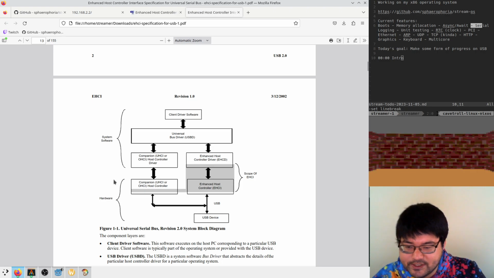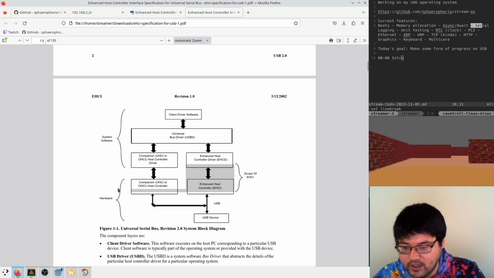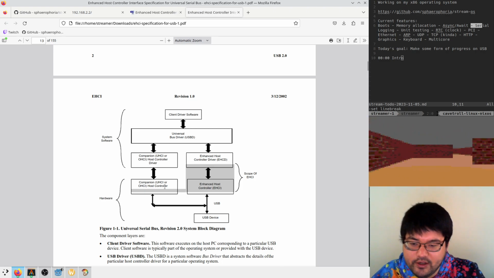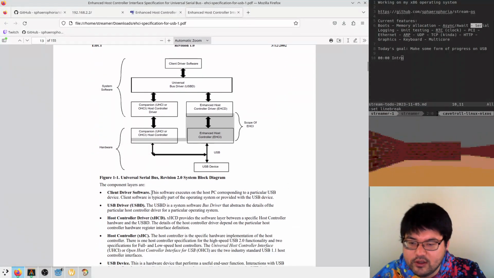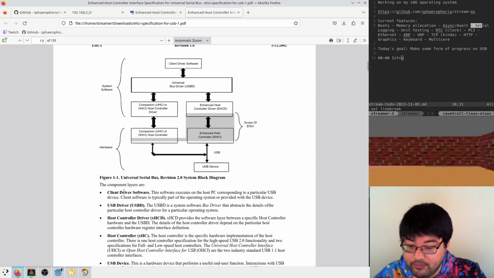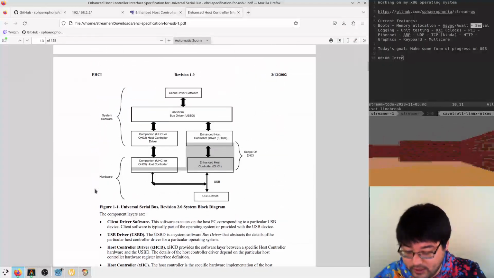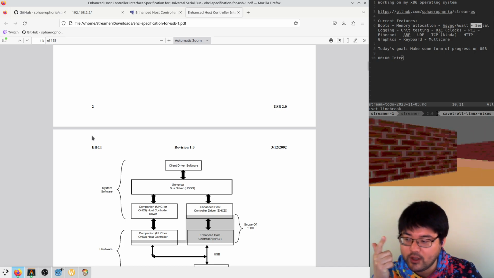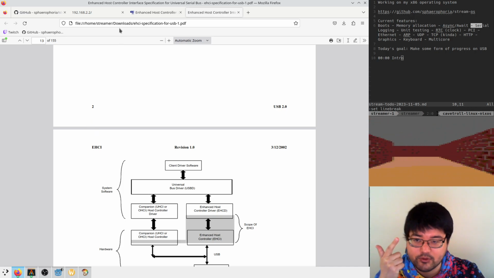Basically, I was trying to skip some of this UHCI stuff, i.e. USB 1.0. And after doing some reading, I think USB is already quite complex, for a few reasons. One, USB is complex. Two, the goal of putting in mouse support.